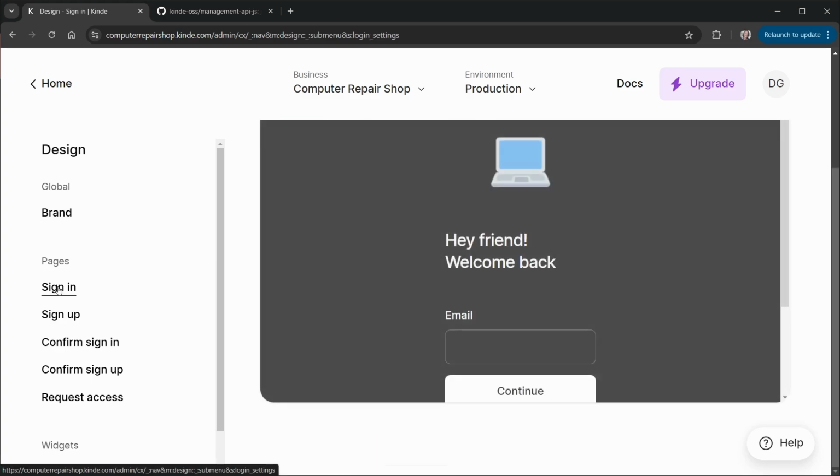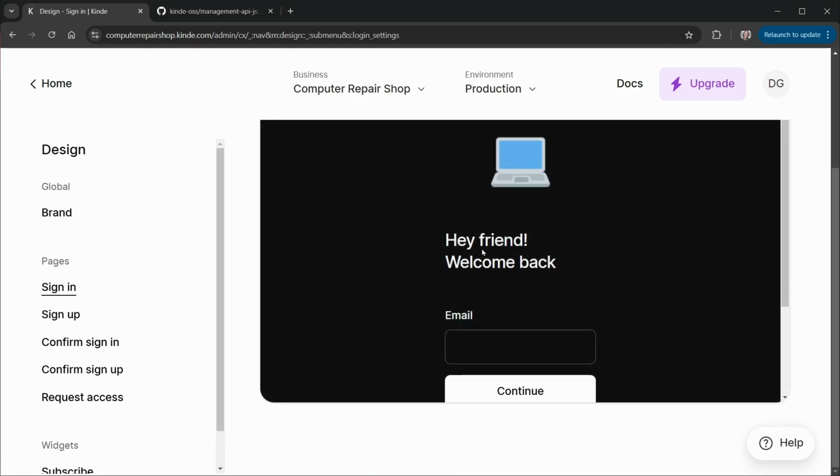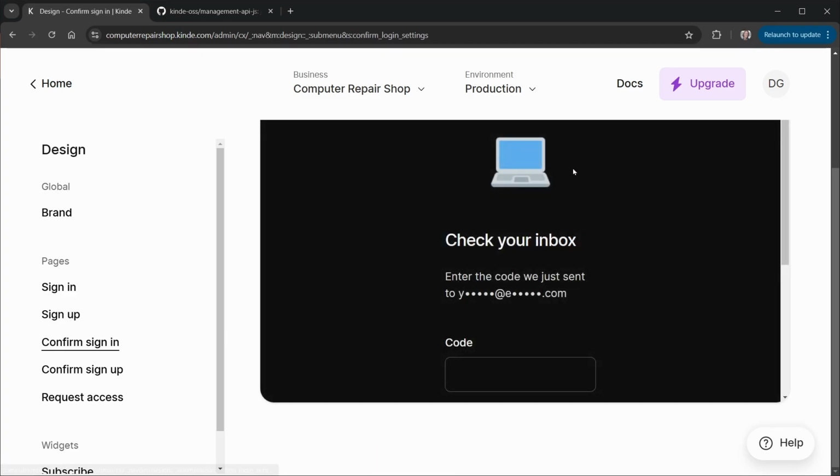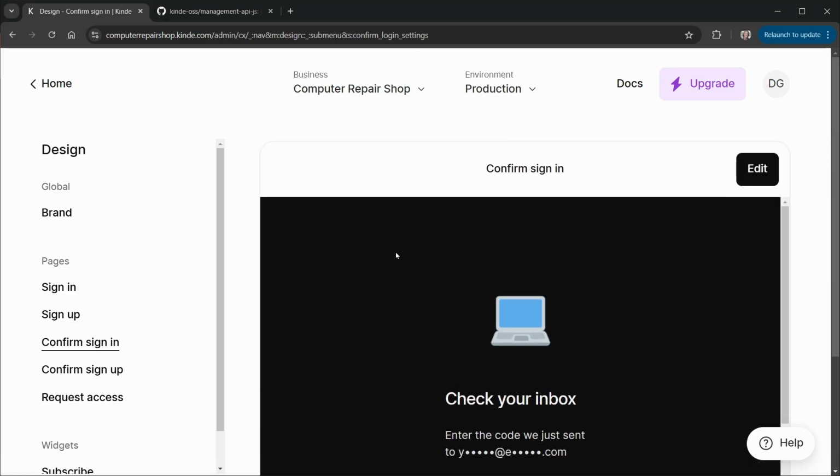Let's look at the sign in page once again. Now you can see that the image is used on the sign in and on the confirm sign in. Those are the two we're using. We're not using a sign up or confirm sign up, and we're not using request access either. Just those two for this project. And of course, use whatever image you want. Now let's get back to permissions.